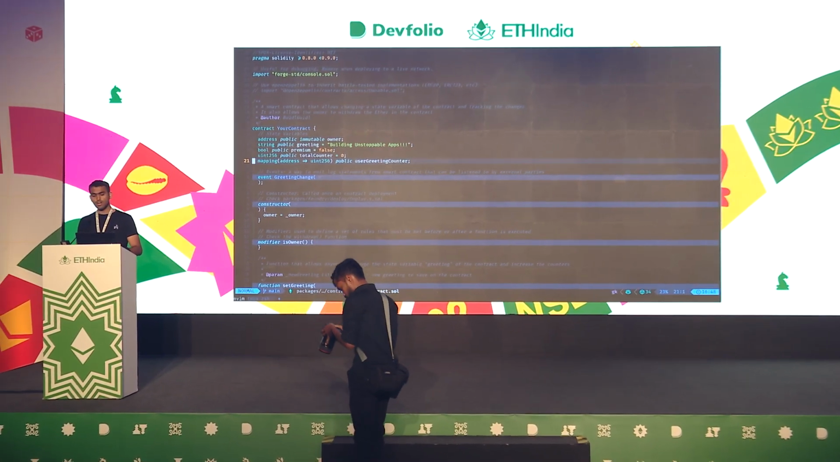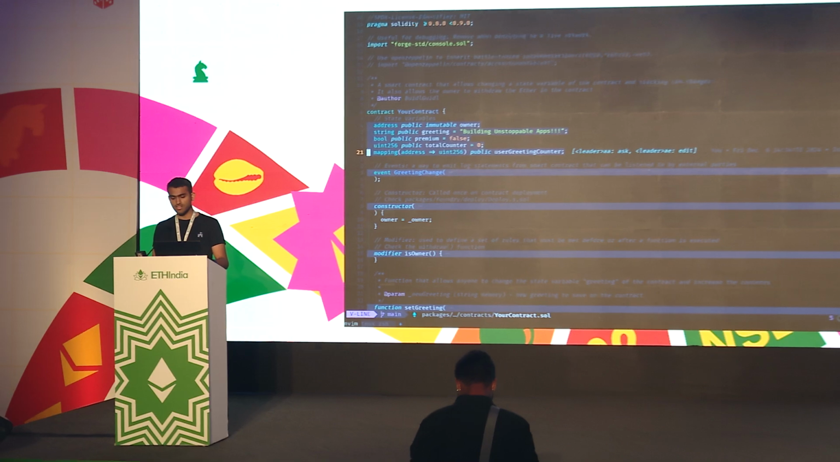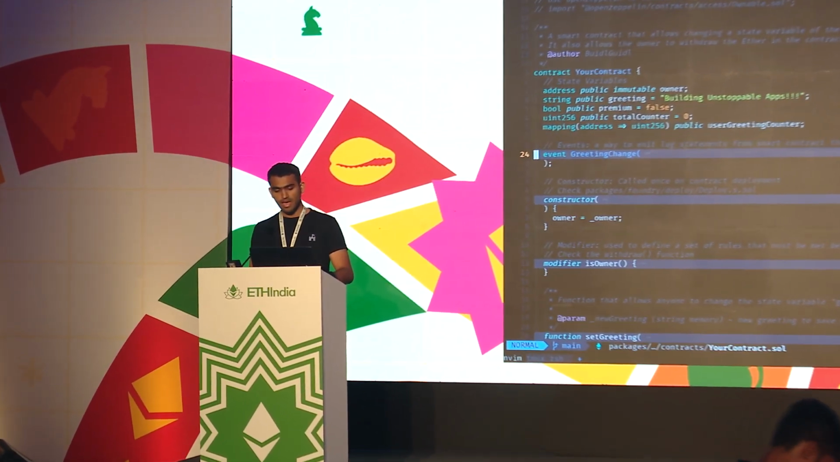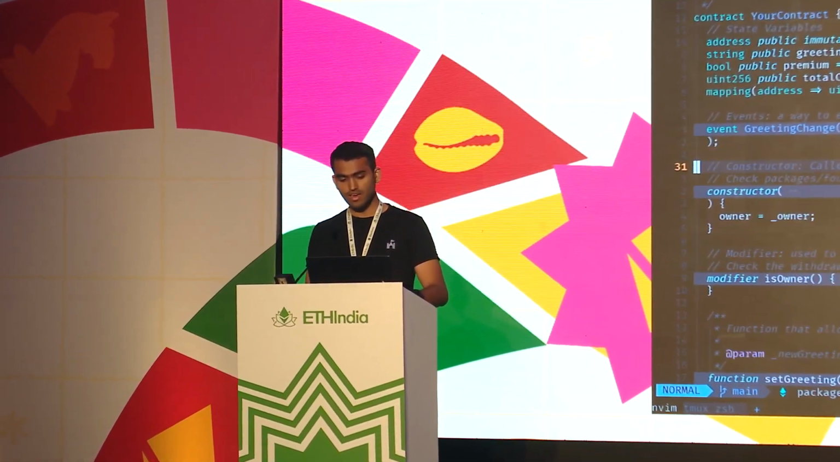This contract has some state variables like the owner and the greeting, and then there is an event which we are logging. In the constructor, we are setting the owner, and there is a modifier which checks isOwner. Then there is this setGreeting function which takes in the new greeting, console logs it, and also increases the counter for that. If you send some money to the contract, it sets premium from false to true, and then there is a normal withdraw function.